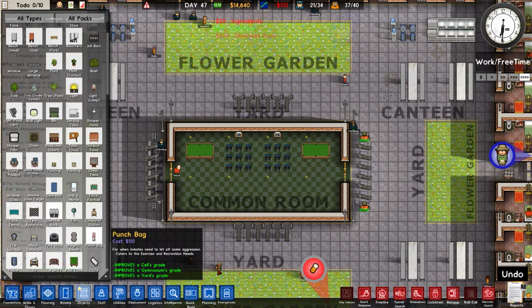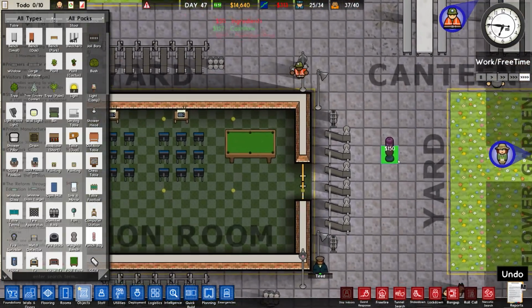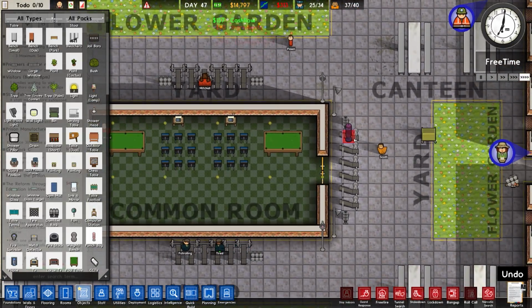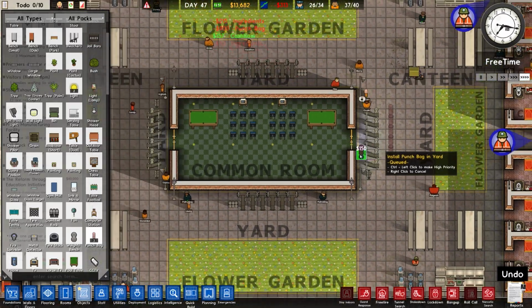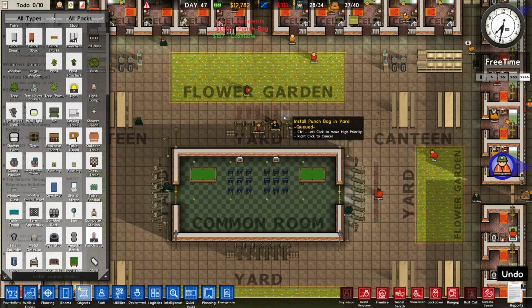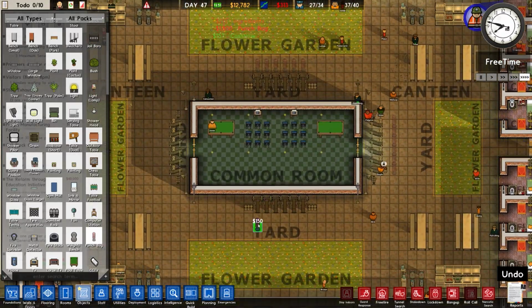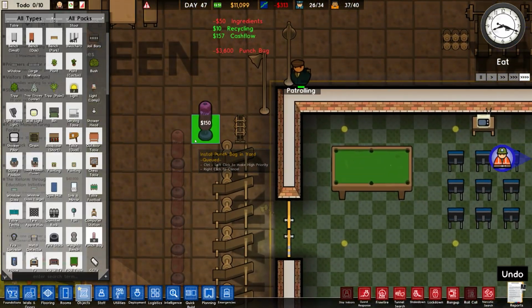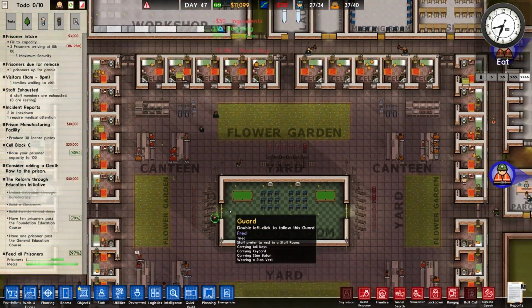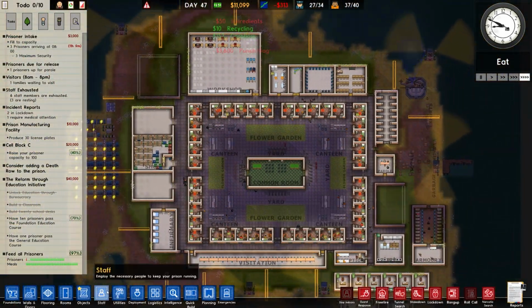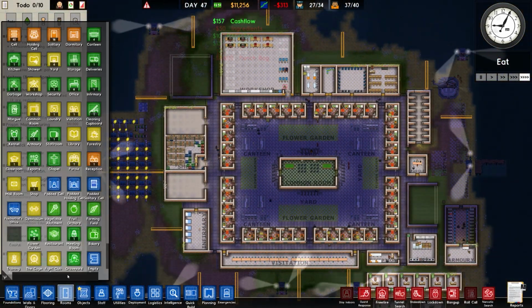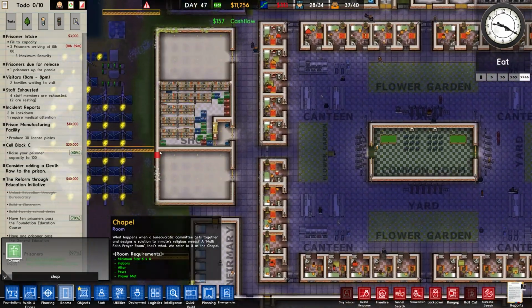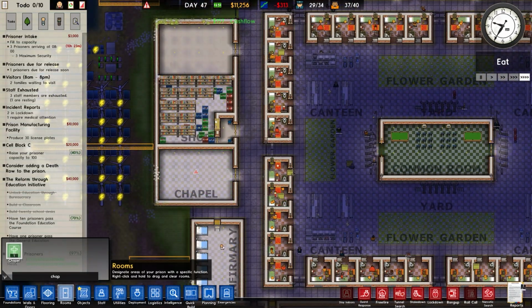Punch bag. Cell increases the grade of that. I'm just going to put right opposite there, punch bags. Like that. Like so. And you can't rotate those. Let's just see what that comes to once they've done that. Over to rooms and to a chapel, and that's going to go there.